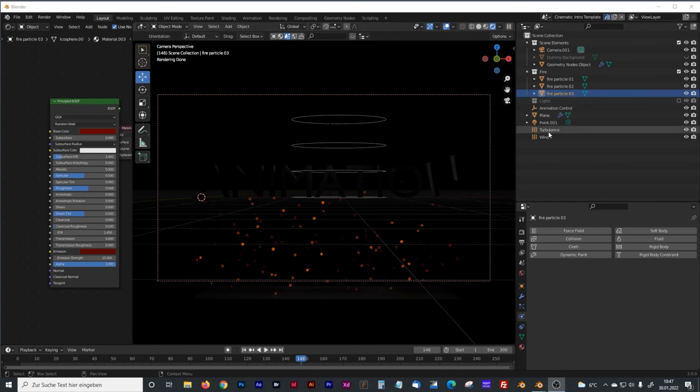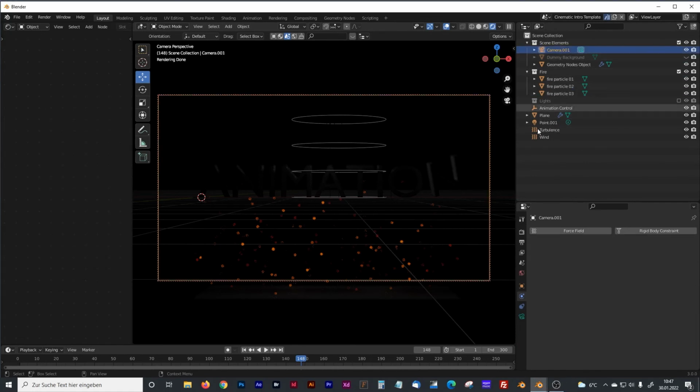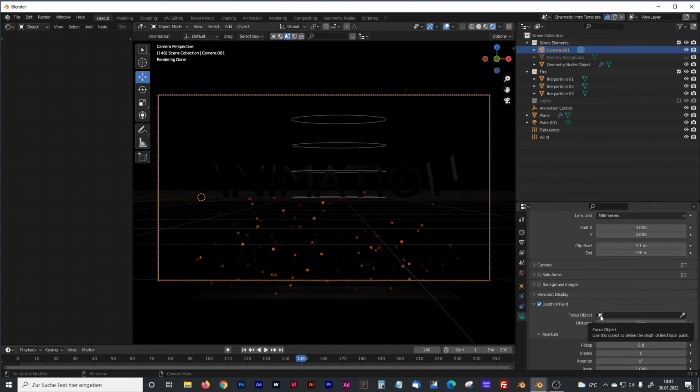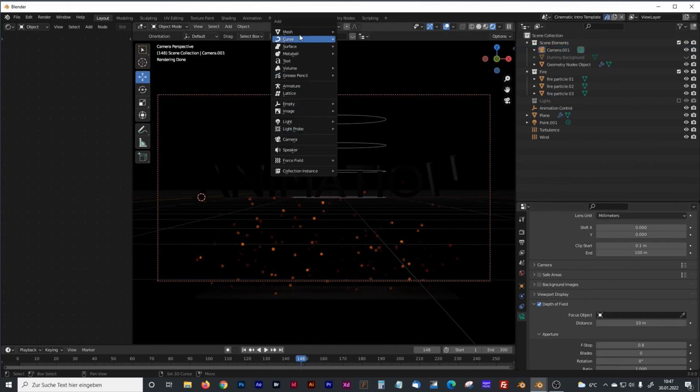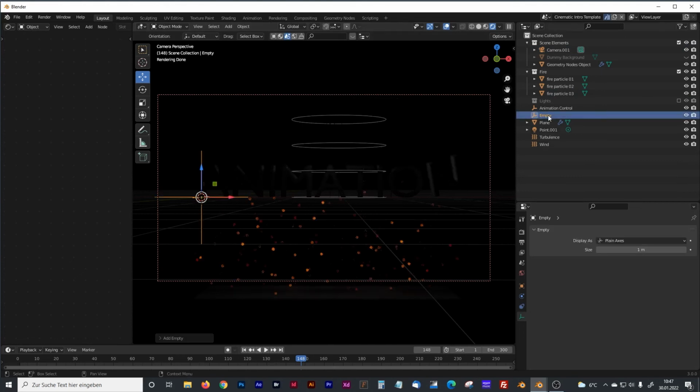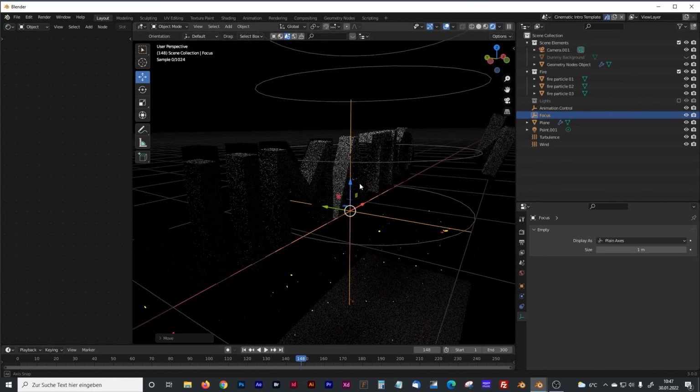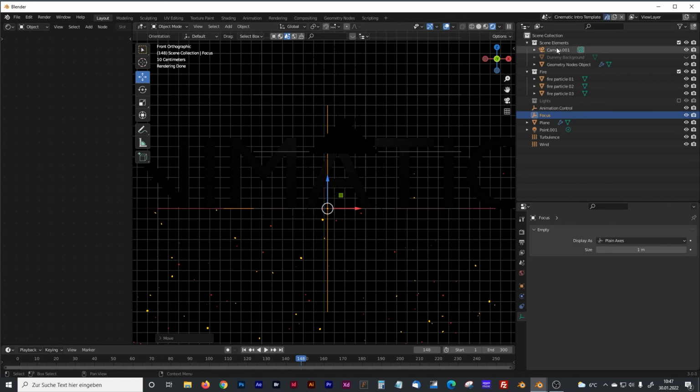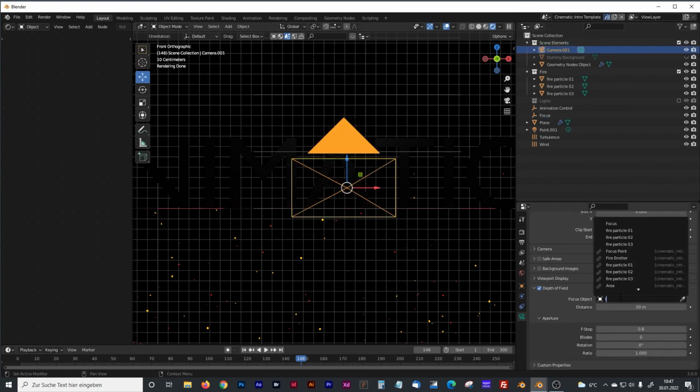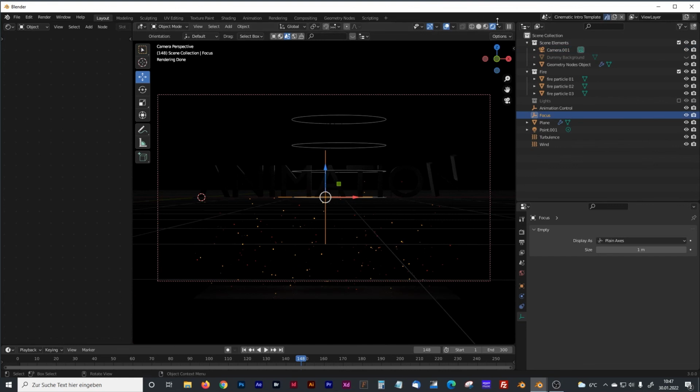So now we have to set our focus, because our camera is a little bit out of focus. Where it is, depth of field, and we create a focus object. That will be an empty. We rename it to focus, and we place it just at our text. That should be okay. Camera, focus, and now everything is in focus, and the fire is coming from below.